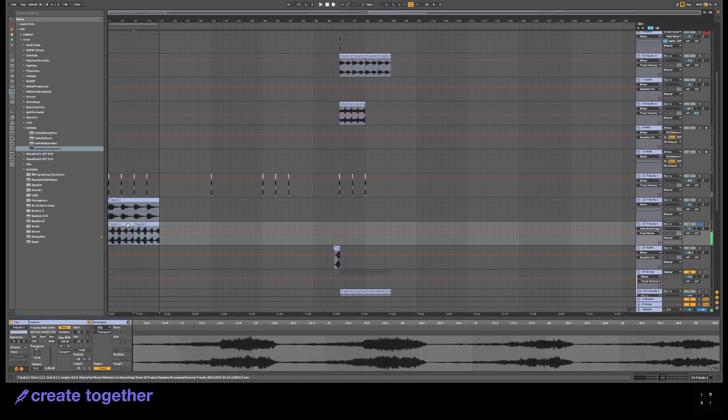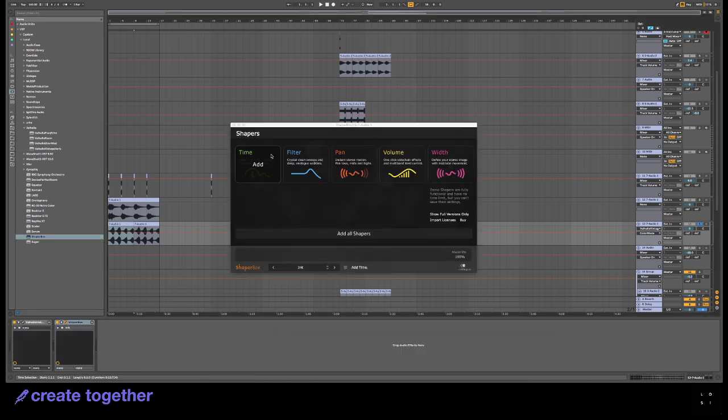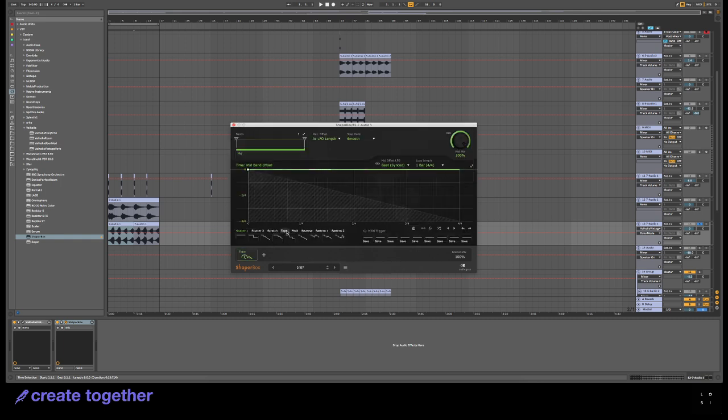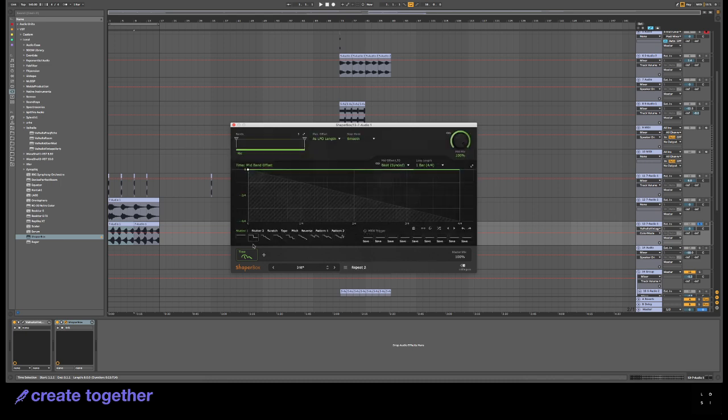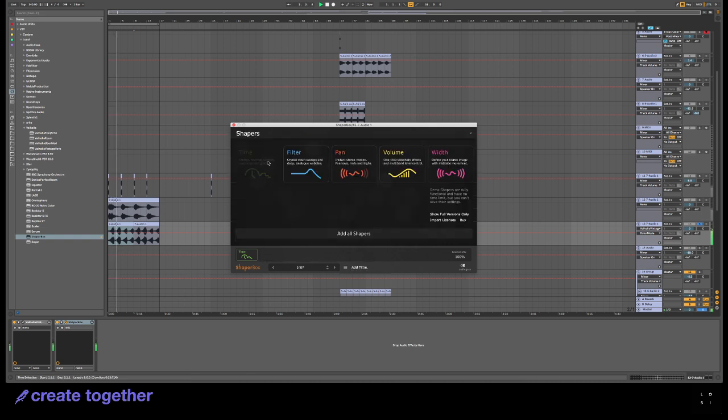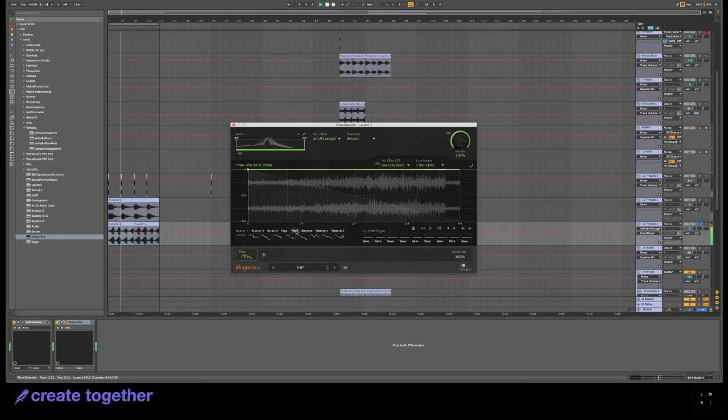I don't know if any of you guys use Shaperbox at all, but Shaperbox has this cool time thing. I don't actually know exactly how to describe it. It almost grids out the sound. Find it. It's like with pitching. Where is it? Yeah, here we go.